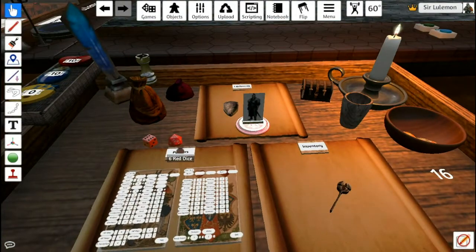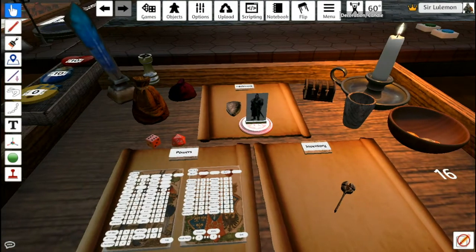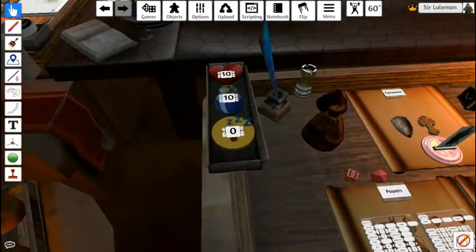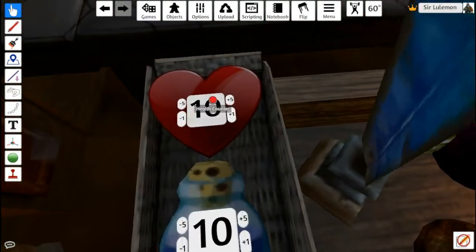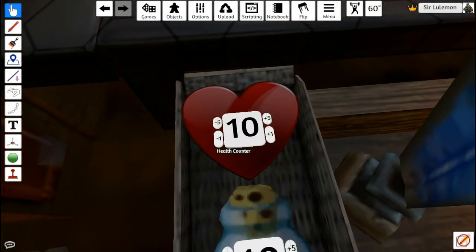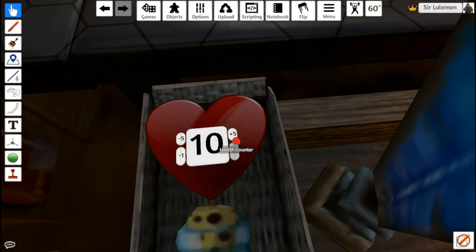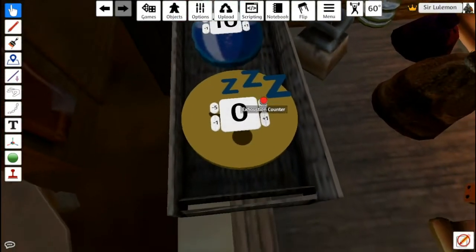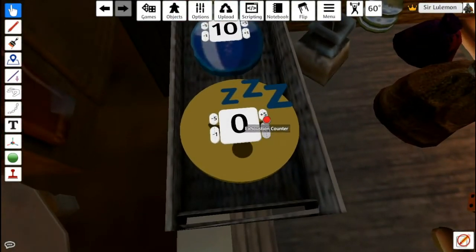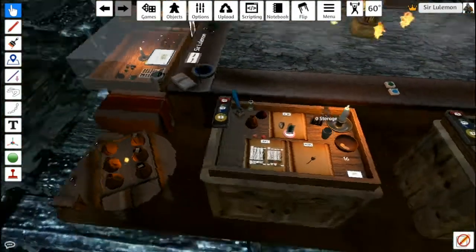And I've decorated each player area with some candles and whatnot to make it look a little fancy. And then I've got some counters right here. So instead of having to write down your health and everything every time you get hit, you can just use this to keep track of how much health, mana, and then exhaustion you have. So I just thought that would make it easy.